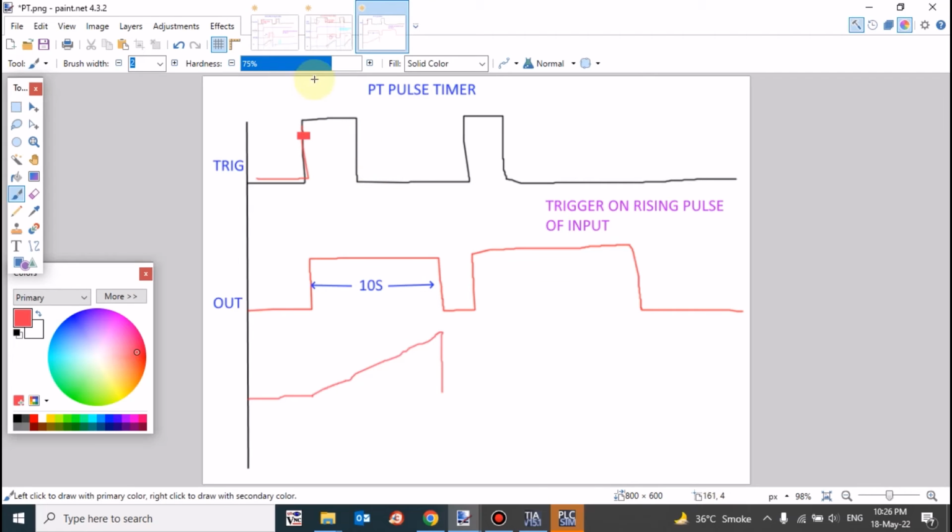Even if you remove the trigger input, your timer will keep counting the time, and the output will remain on, and after the preset time your output will be off. So we'll see it in the example.